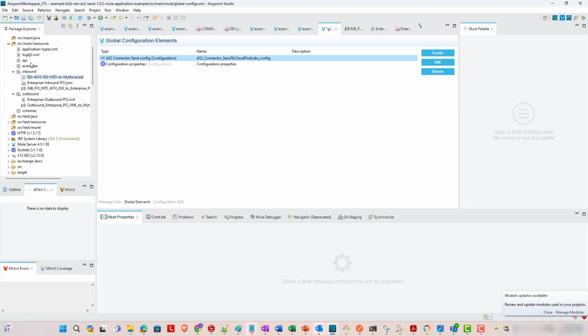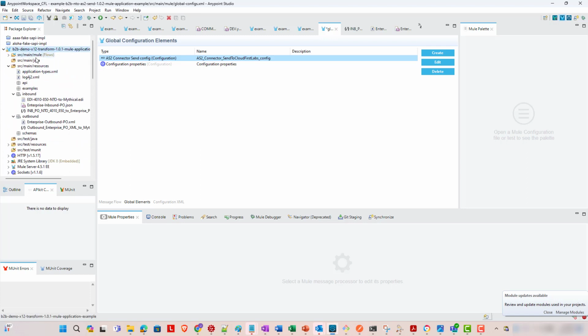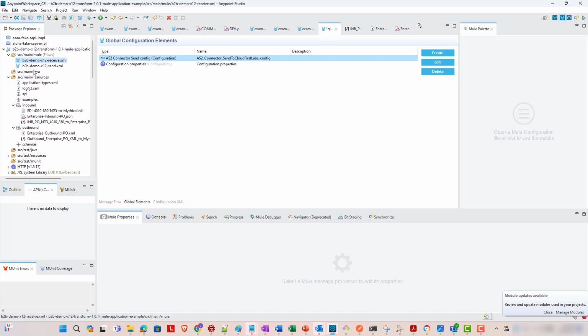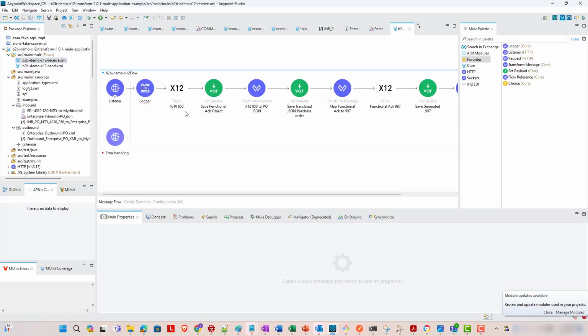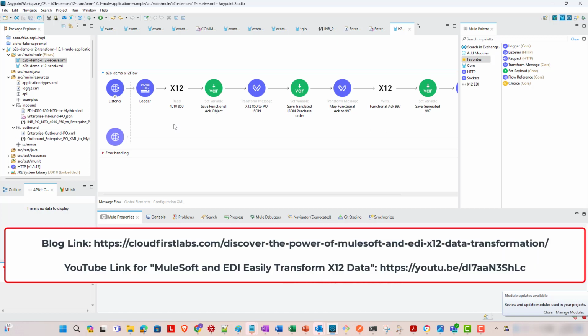I'm looking for B2B demo. So they've got a nice little application here and it shows the X12 connector. If you want to see more from us from Cloud First Labs on using the X12 connector, we've got a good blog post and video on that. I'll show the link on the screen here.